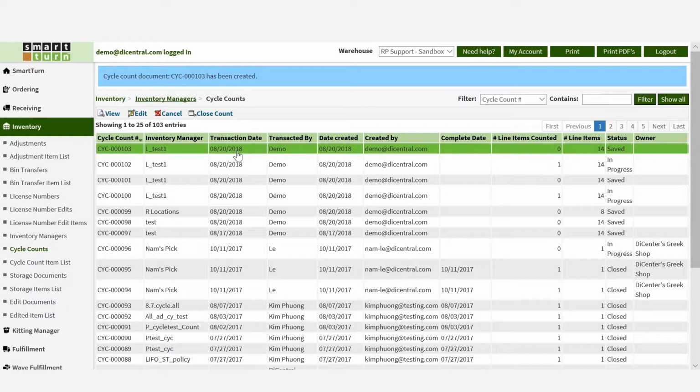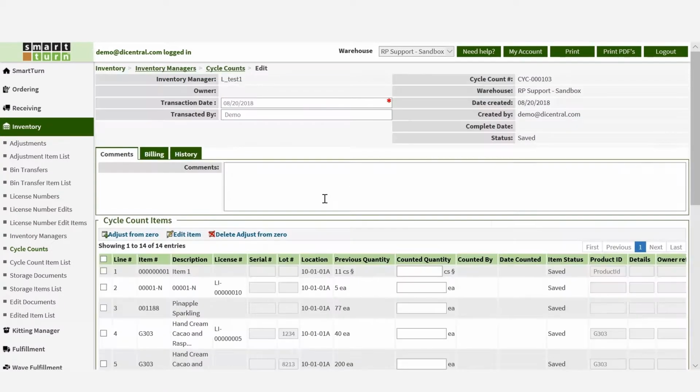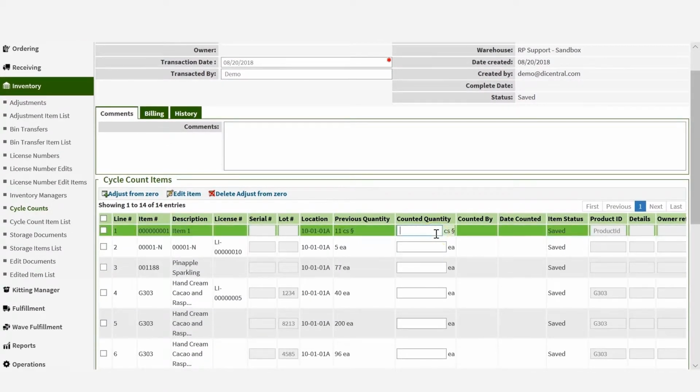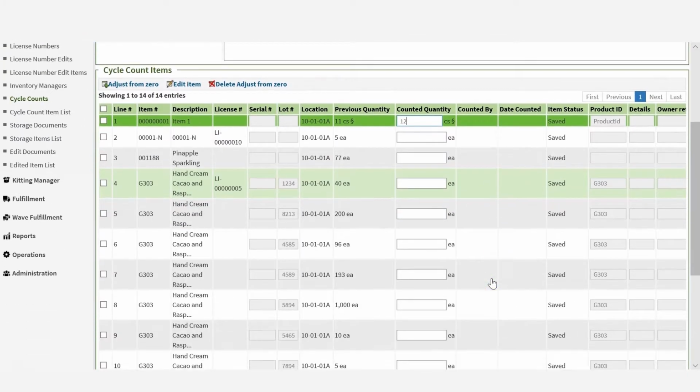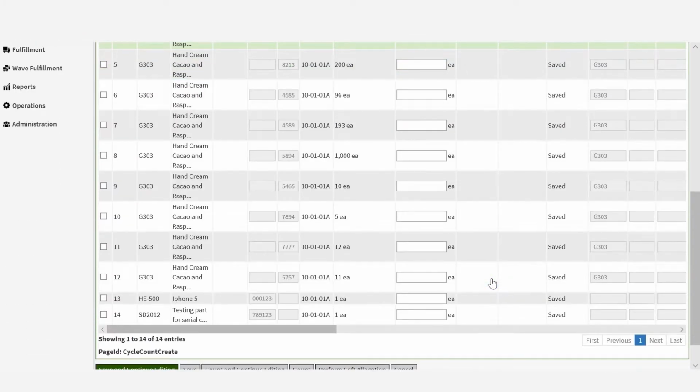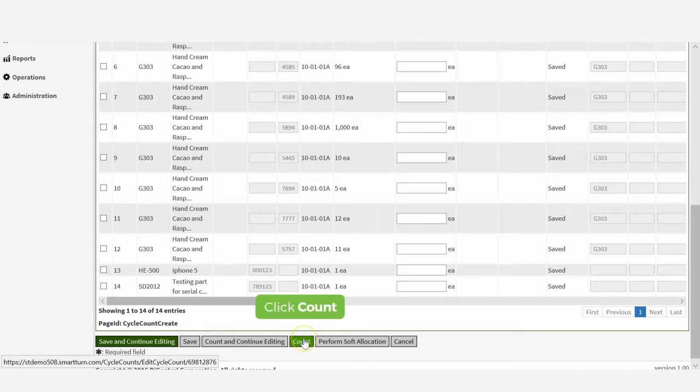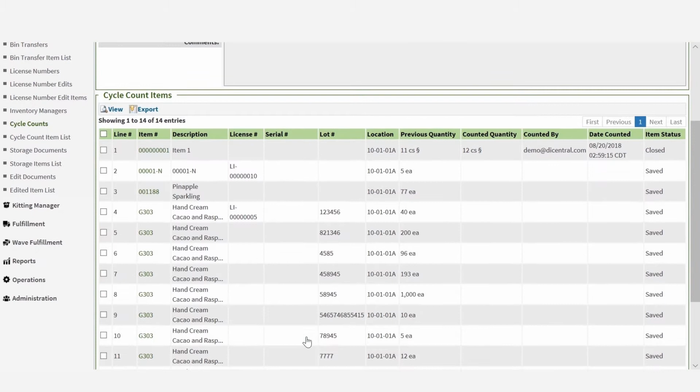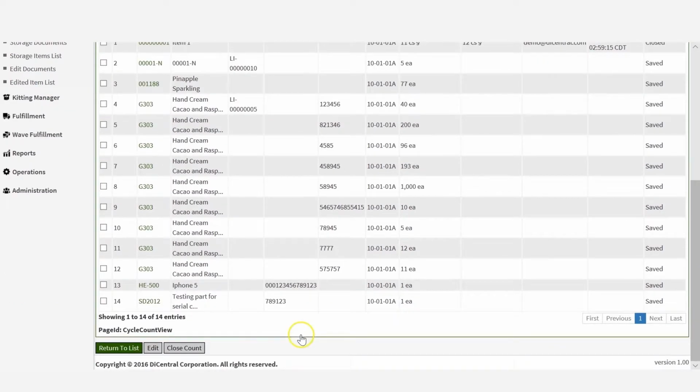Begin counting and update the information by clicking Edit in the action bar. You can enter the counted quantity for each item. And then click Count after you've finished. You can then double-check all the updated counts to see if they're correct with the cycle count results. If so, click Close Count to finish.